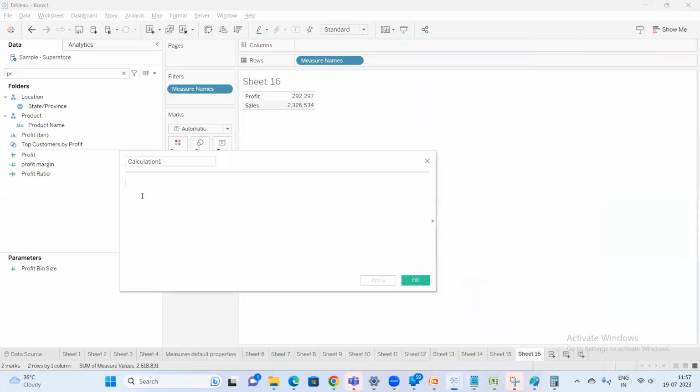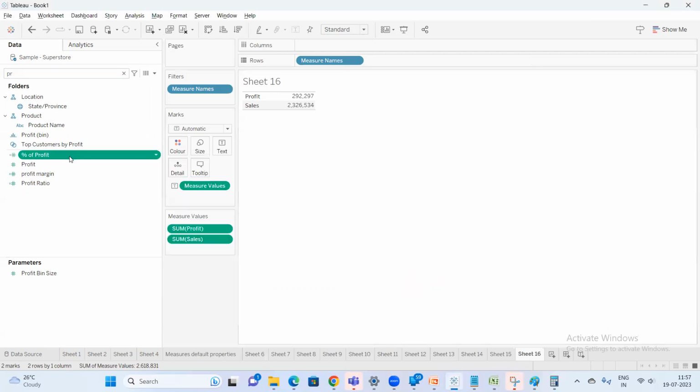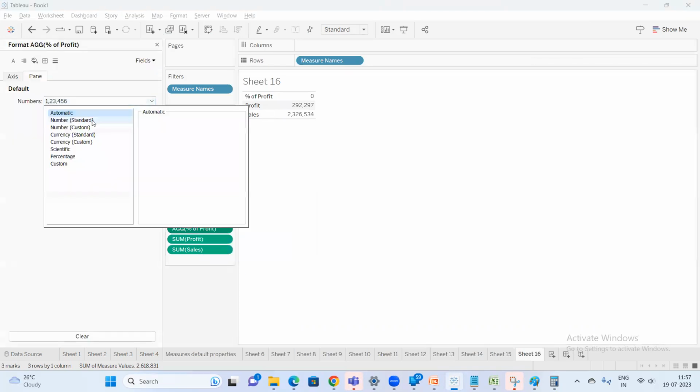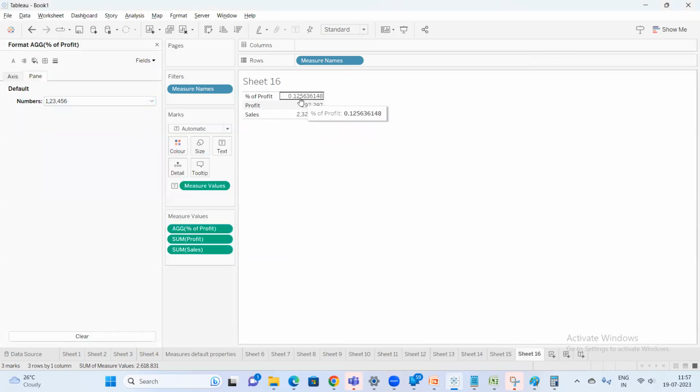So how do we calculate the same thing? I have 23 lakhs of sales, and in that total sales, I'm getting a 292,297 profit. For that, I will write a similar calculation, which is sum of profit divided by sum of sales. This is nothing but the percent of profit. Okay, it is showing decimal places, 0.125 and so on.